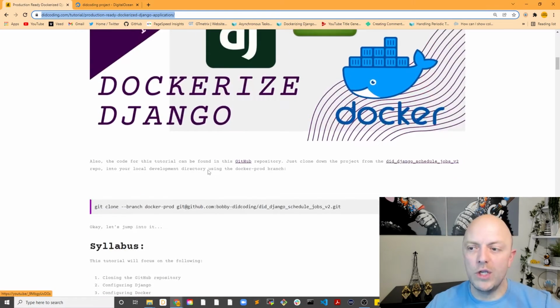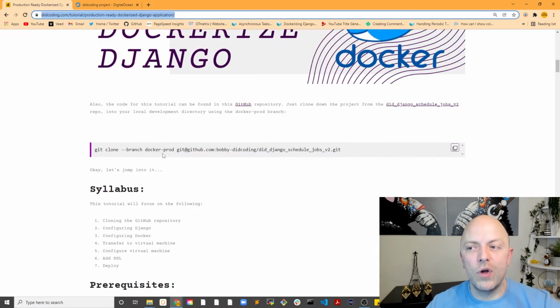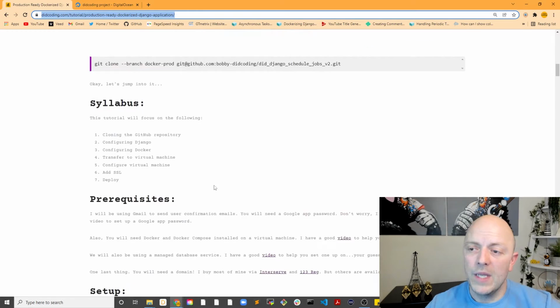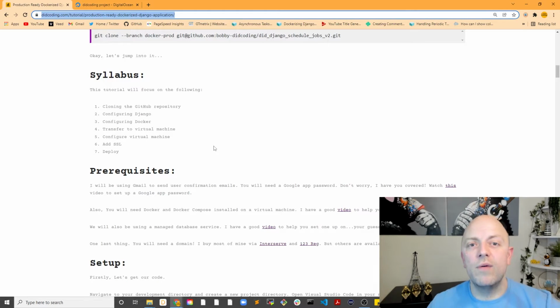If you don't want to follow along, you can clone down from the Docker prod branch, and all you'll have to do is add your Google app password and change a few variables in the env file and you should be good to go. So the syllabus will be cloning down the Docker branch on the repository, because that's the last video, and we'll be moving on from that.